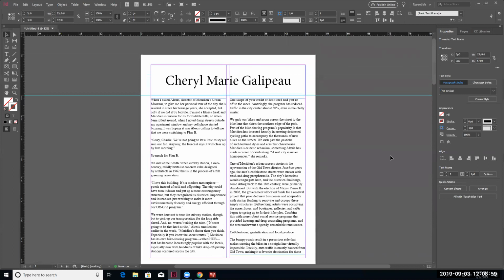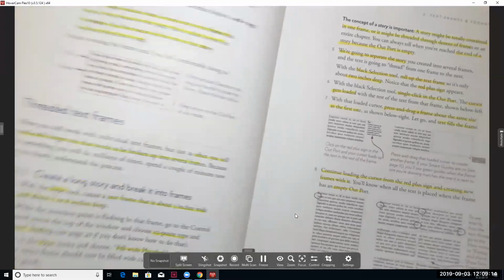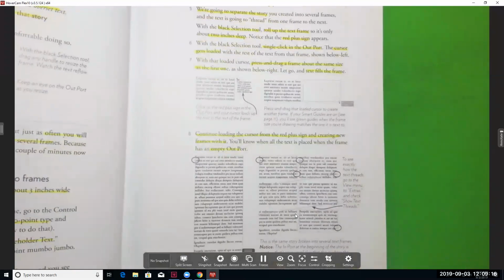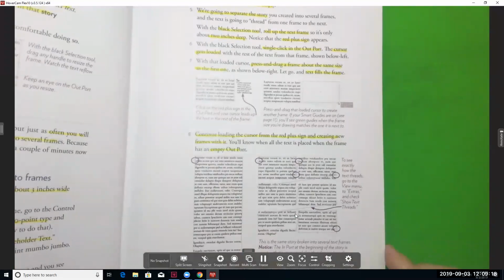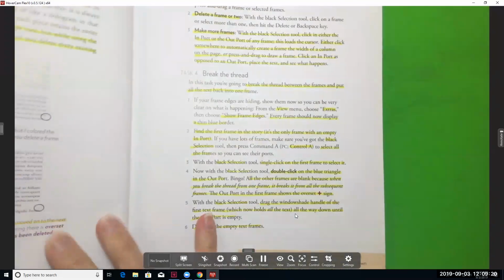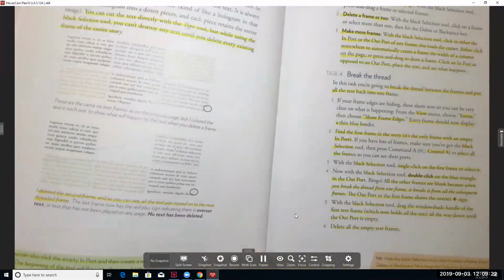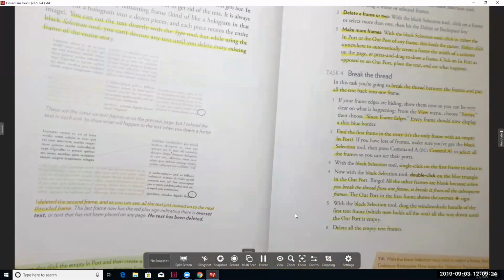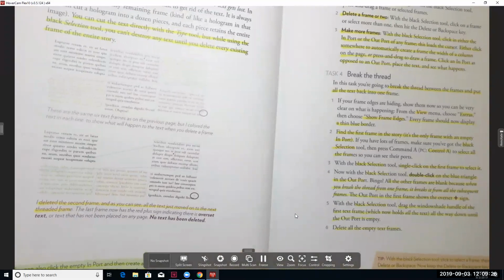Threaded text frames, and they all thread to one another. They really don't delete. They stay connected unless you work to unconnect them. And there's examples. Again, I'll go back to my little hover cam here. We've done a lot of the examples here of moving things around and threading them. The blue triangles are important because they tell you that information is either ahead of it or following.